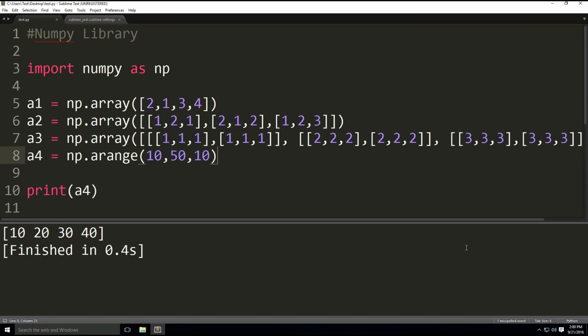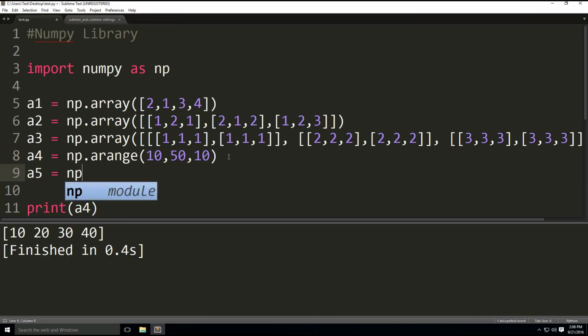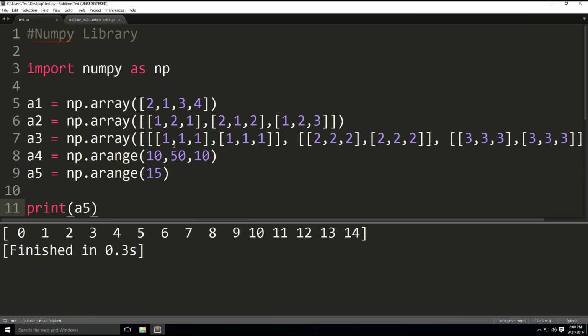Let's say we only want to pass one parameter. Let's make a new one, a5 equals np.arange, and it's just going to have 15. Then we print a5. What this did shows us that by default the starting value is 0 and the increasing step is 1. That's only when we have one parameter.